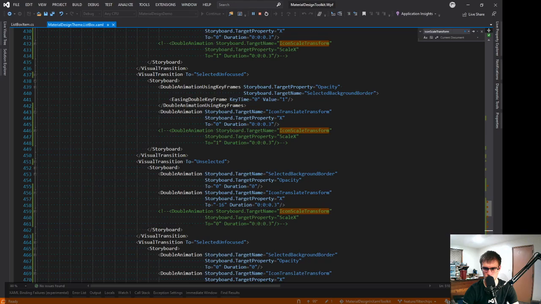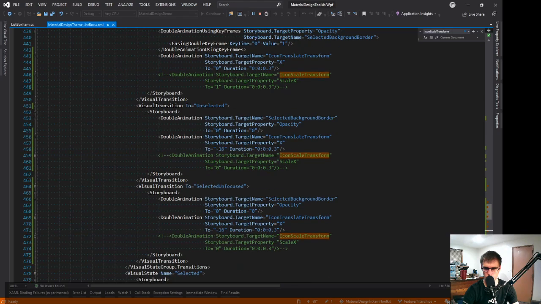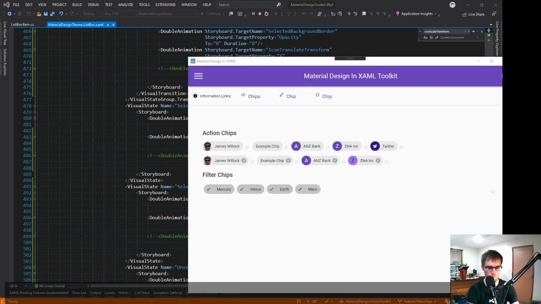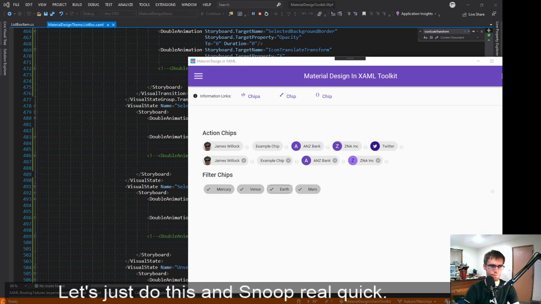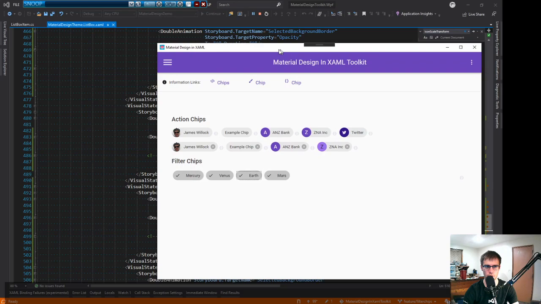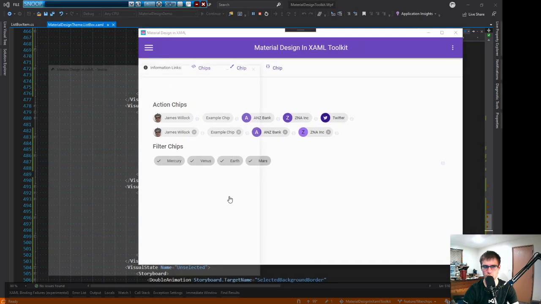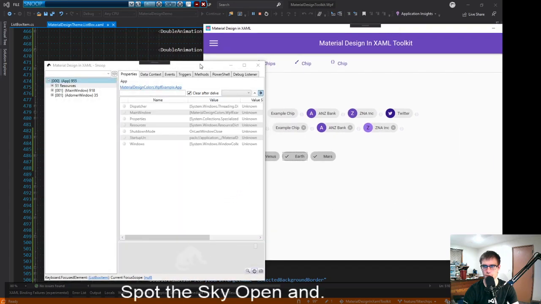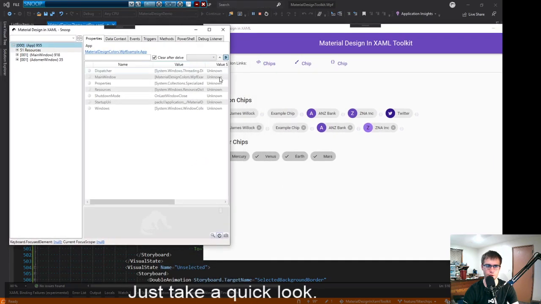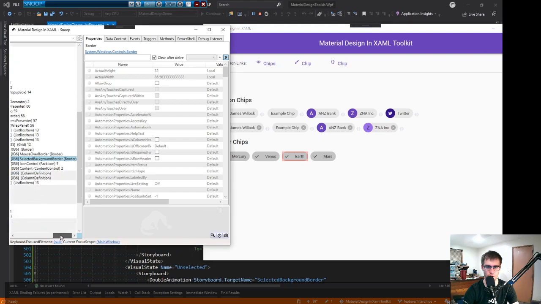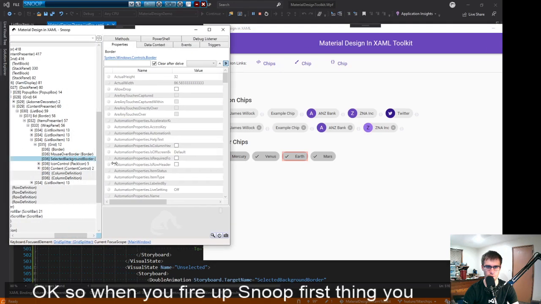Selected 0, unselected, back. Let's just do this in Snoop real quick. Let's pop this guy open and let's just take a quick look. Okay, so when you fire up Snoop, first thing you do is you use the crosshairs to target the app that you want. Put your mouse over the thing you're looking for and hold down Control and Shift. And it will zero in on your object.